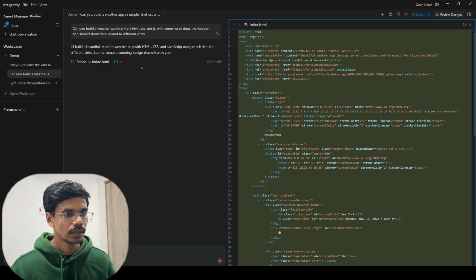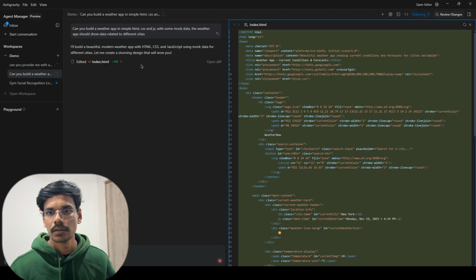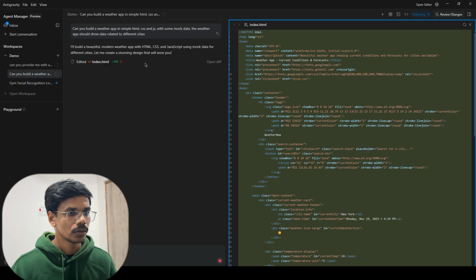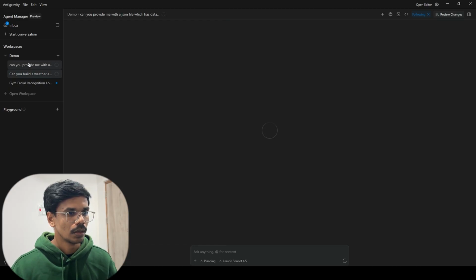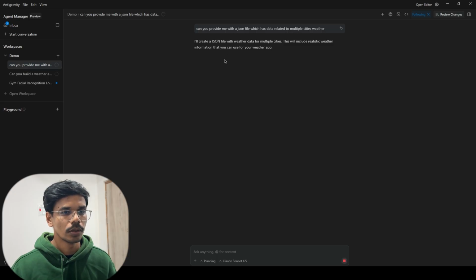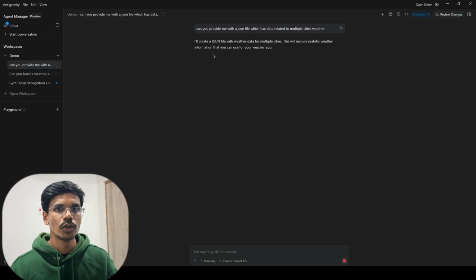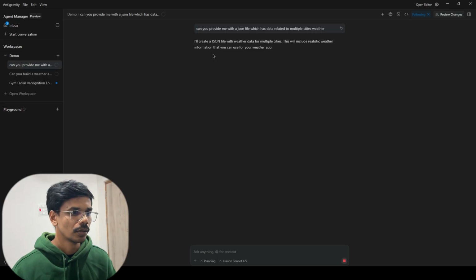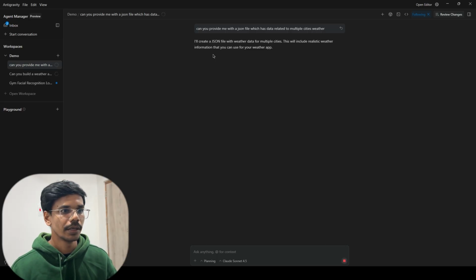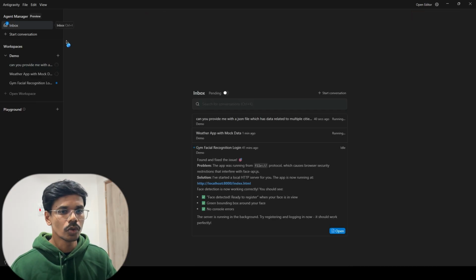It is actually building a weather app for us. So let's just wait for it. It has created index.html. Let me see how this one is going on. So basically we can actually run these in parallel. That is not available in Cursor or VS Code. So here we can simultaneously run both the agents at the same time. You can see these two are currently running.